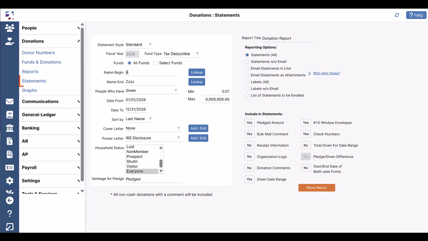Go to Donations, Statements. There are 4 statement styles: Standard, Summary, Simple, and Receipt. Each style includes customization options. The Standard is the most commonly used format. It includes details for every donation made and qualifies for end-of-year tax contribution reporting requirements for the IRS.